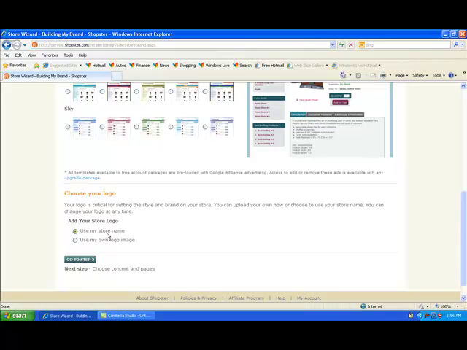So if you do have any changes to make, don't worry about it. This isn't set in stone, this is just a quick run through. When you've done all this, click on the Go to Step 2 button.